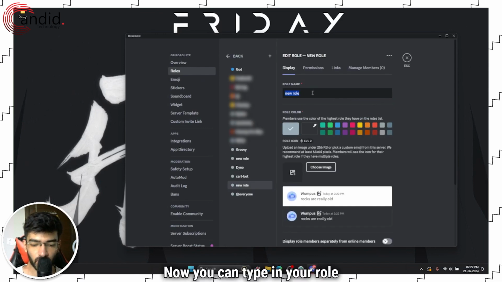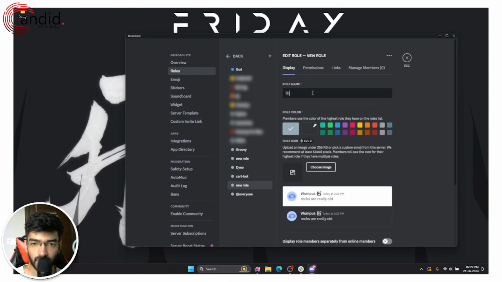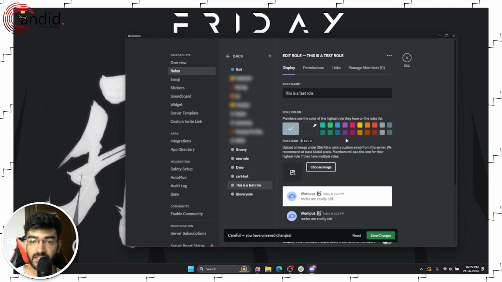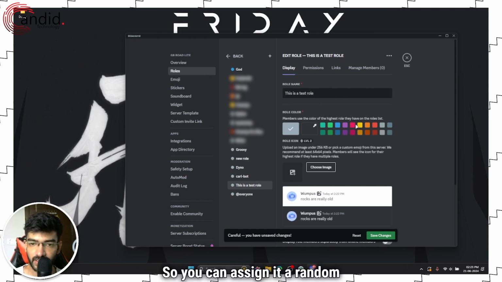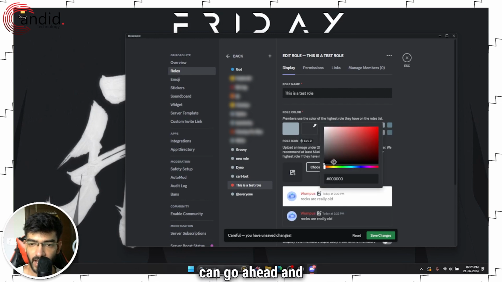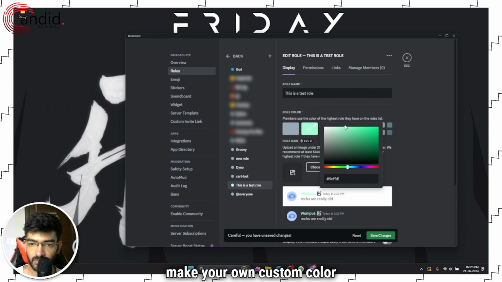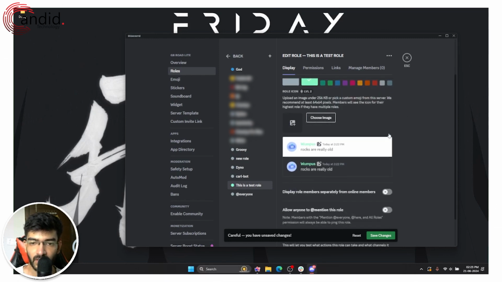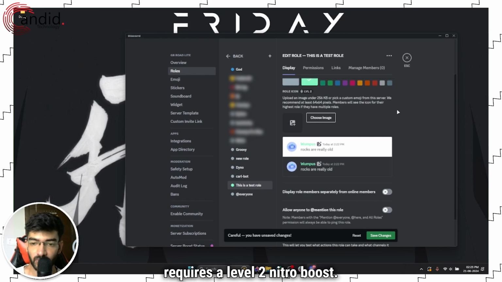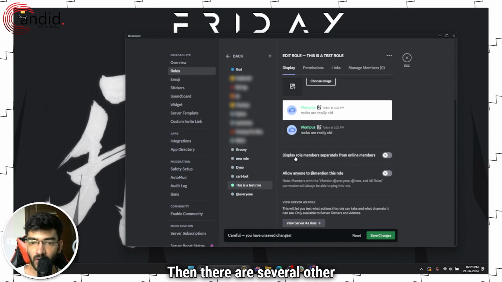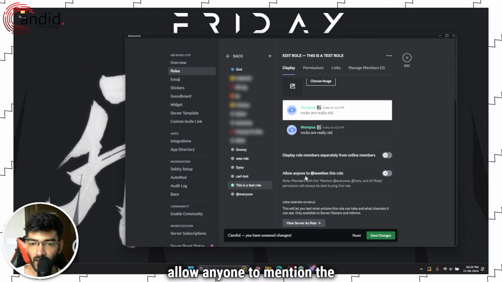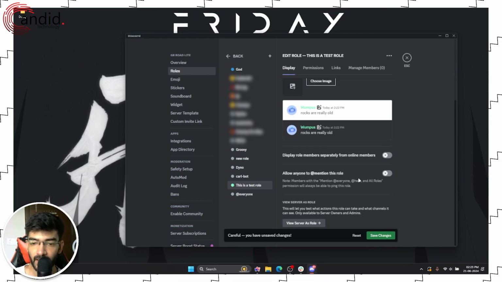Now you can type in your role name. So this is a test role. Next up, you can select your role's color, so you can assign it a random color, select from this list, or you can go ahead and make your own custom color if that's what suits you better. You can go ahead and assign a custom role image, but this requires a level 2 nitro boost. Then there are several other options like display role members separately from online members, allow anyone to mention the role.